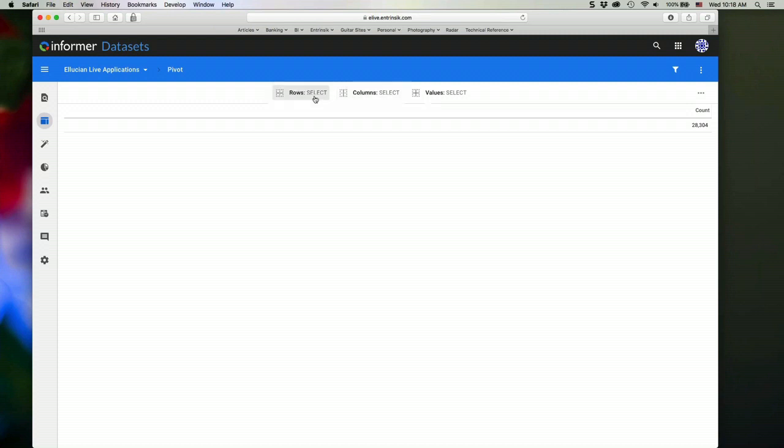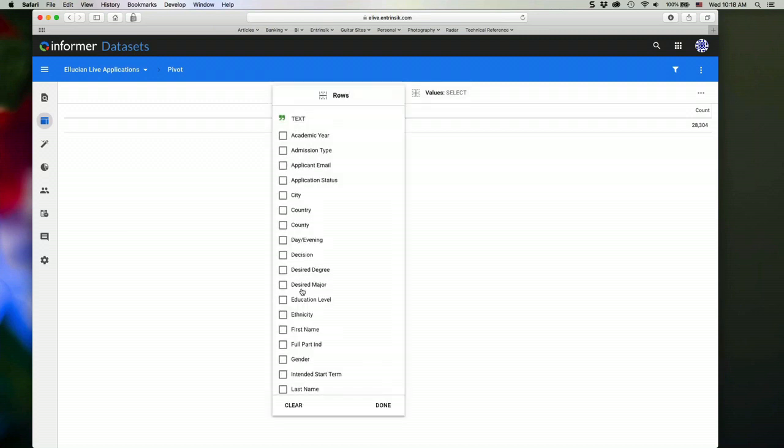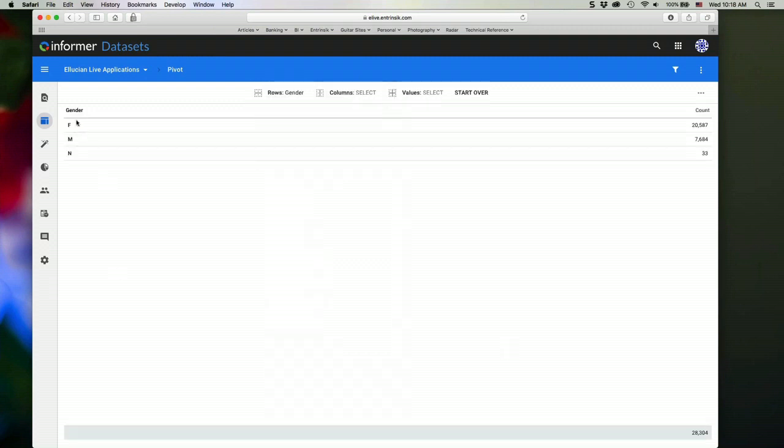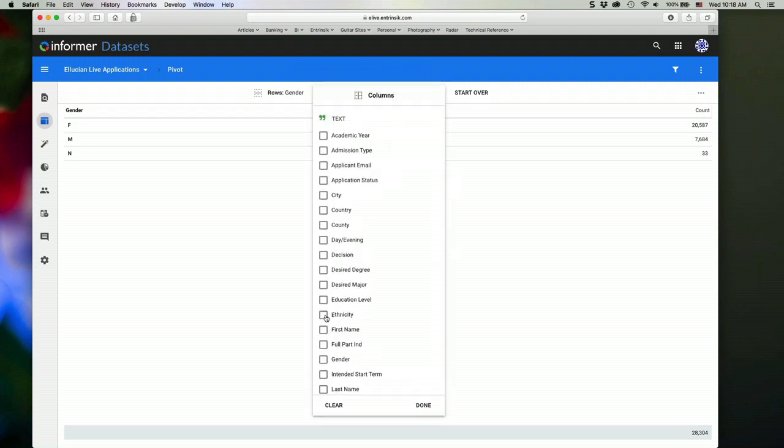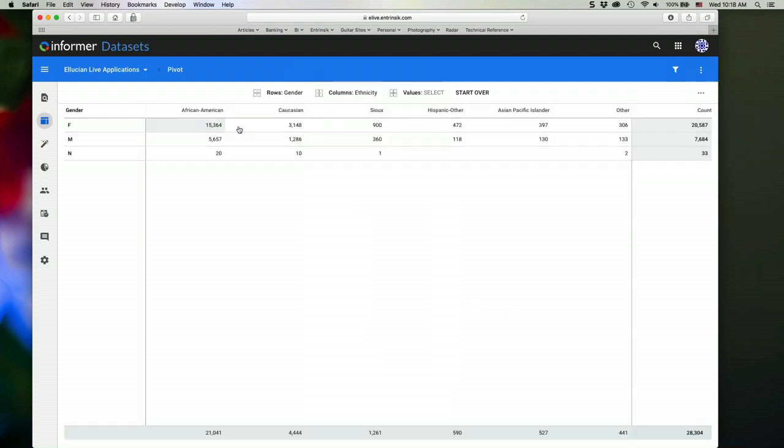I can break out the values I want, how I want everything aggregated on the rows and in the columns, and then what values within the data set I want to view. For example, I might want to break out my data here and have gender in the row values, and then for my columns I might want ethnicity. So now I've broken out a count of the number of applications I've received within each of these sections, and I can drill into this data.